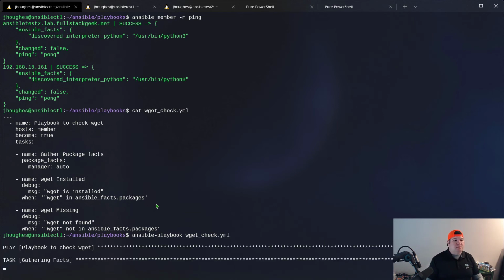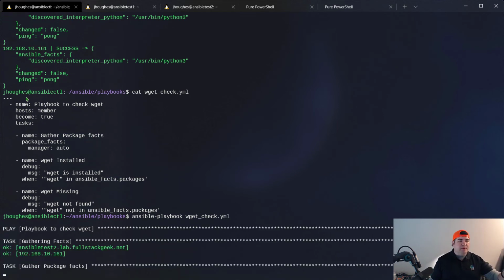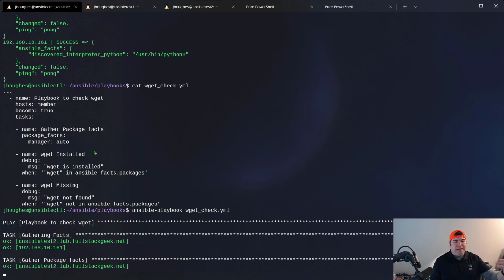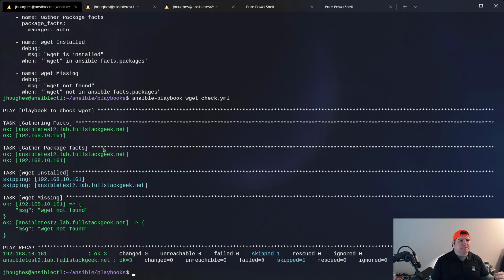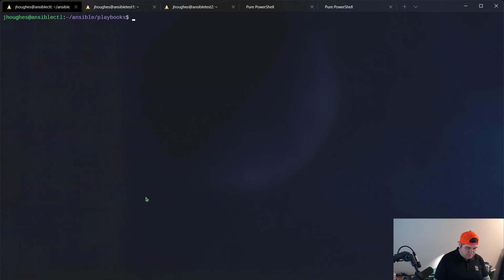So this is going to check against these remote hosts, right? It gives us the name of our playbook, this playbook to check wget, gathering facts, which is going to happen every time Ansible is going to run. Then it's running our tasks for gathering package facts that we had up here. Then we are running through these tasks to see, is wget installed or missing. So since wget is not in the facts that we got back from the system, we skip the install, and we get back the output message that it's missing, right? This wget not found. So that shows us wget is not on these boxes.